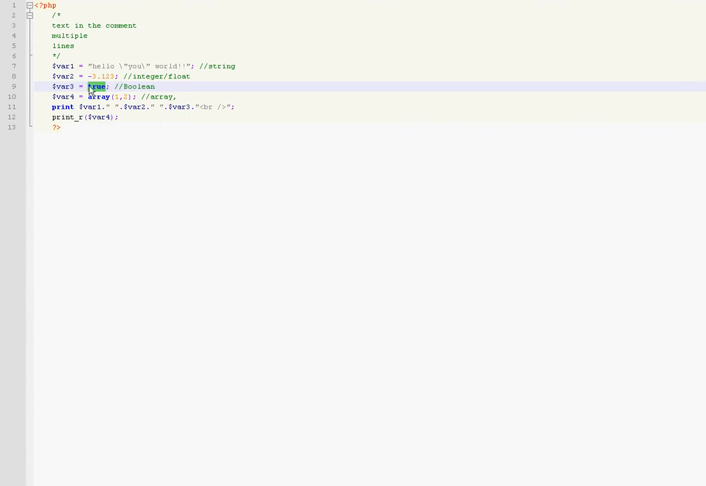But other than that, it has to start with a letter. It can't start with a number. It can also start with an underscore. And if we look here, let's look at the first variable.